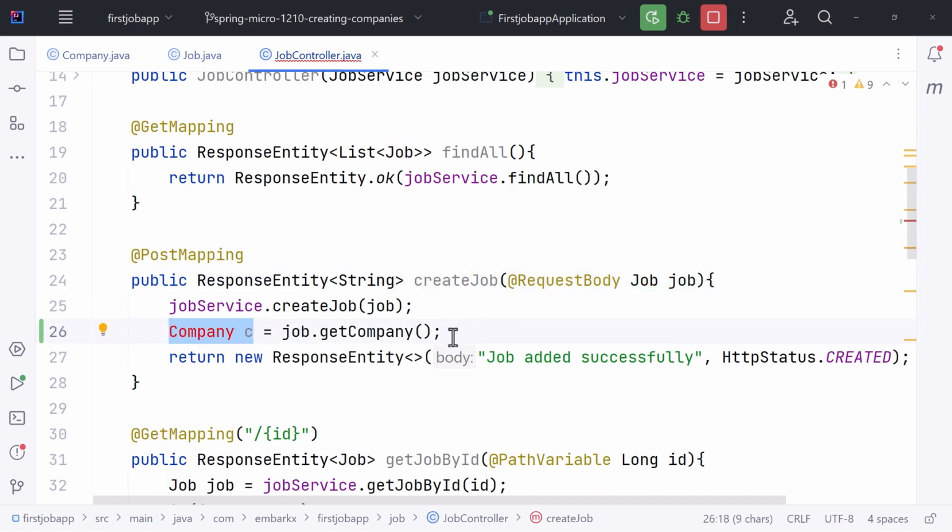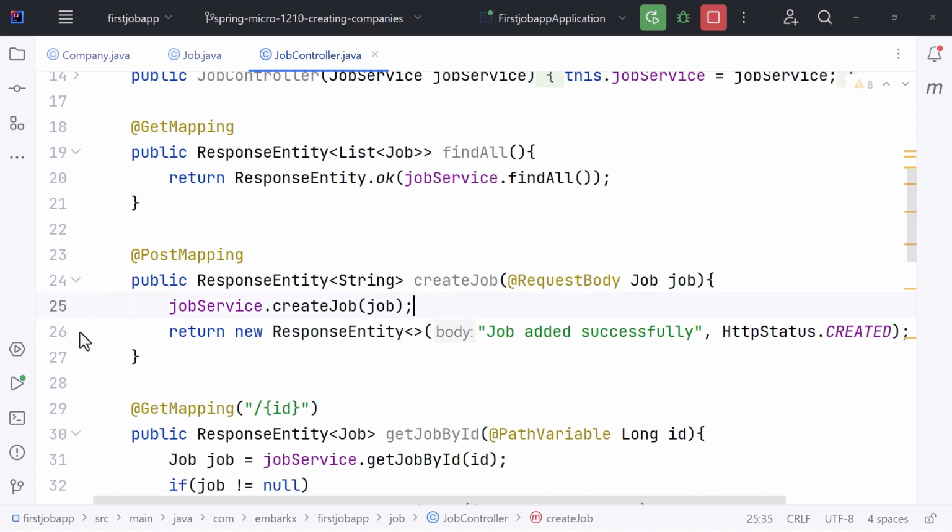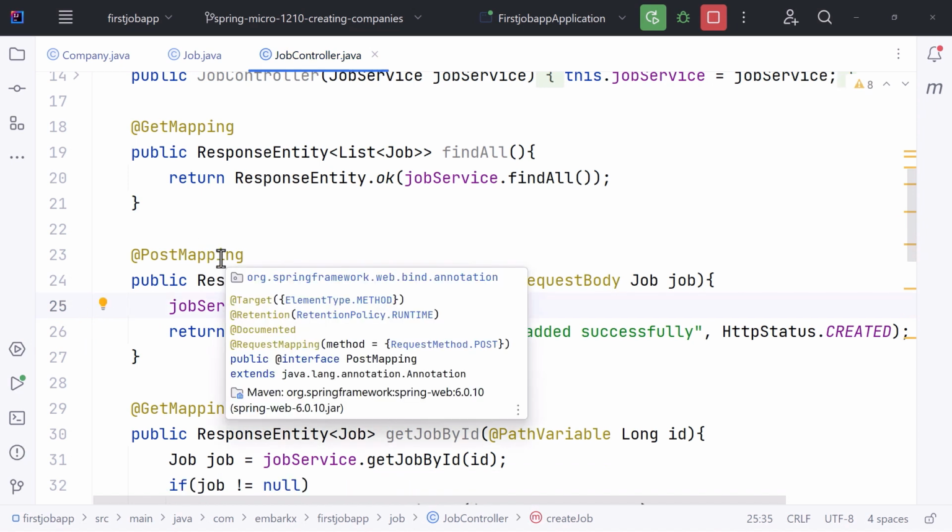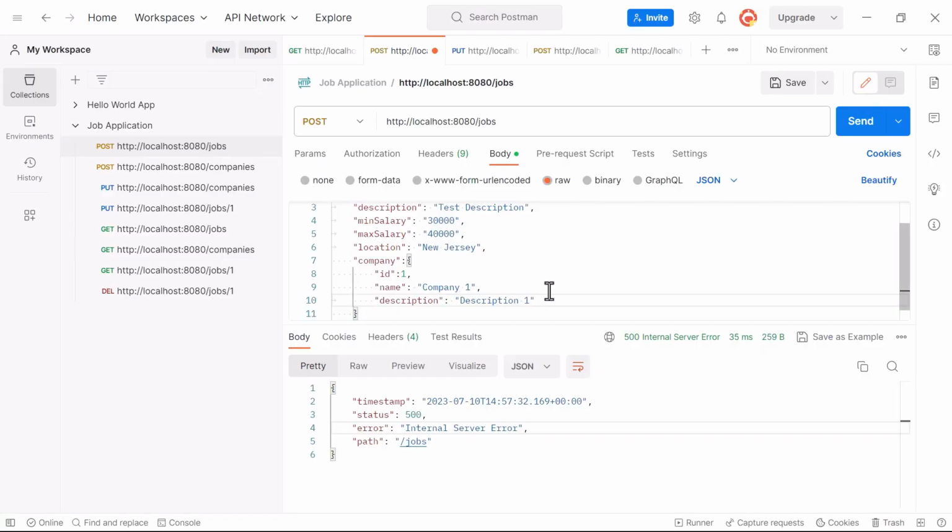Then you will write an if condition to check if this company exists in the database or not. If it exists, well and good, you create the job itself. If it does not exist, then you create the company first and then create the job. So that is how you can handle it. But I won't be handling this. We don't need to. So how our application will work is we'll get rid of this JSON.